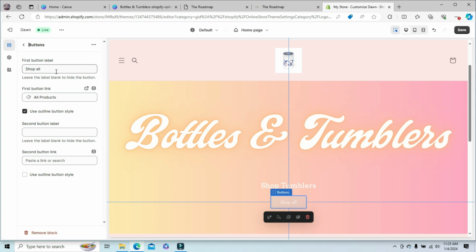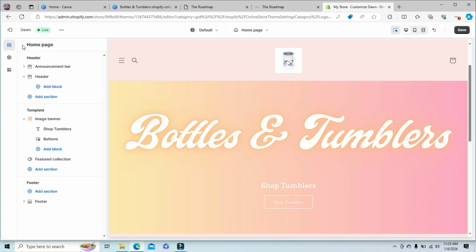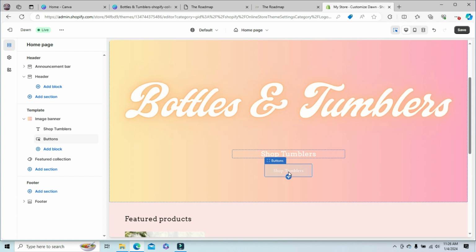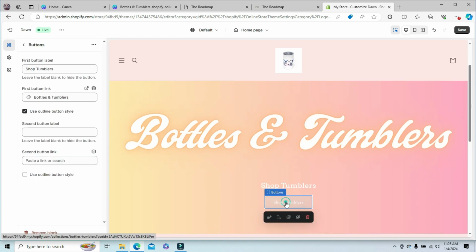Right now it says shop all. This could also say shop tumblers. And then you would have it to a link. I'm going to put it on my bottles and tumblers collection. So when someone clicks that button, it's literally going to take them directly to the bottles and tumblers collection with all the products that are bottles and tumblers. Okay, so that is our image banner, and we have created a clickable link.